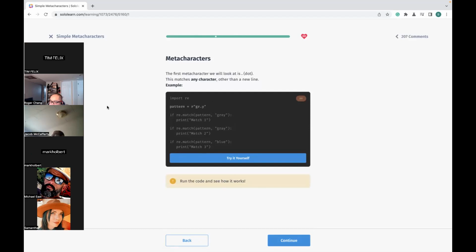Roger, can you read this one? Metacharacters. The first metacharacter we look at is the dot. This matches any character other than a new line. Example: run the code and see how it works.